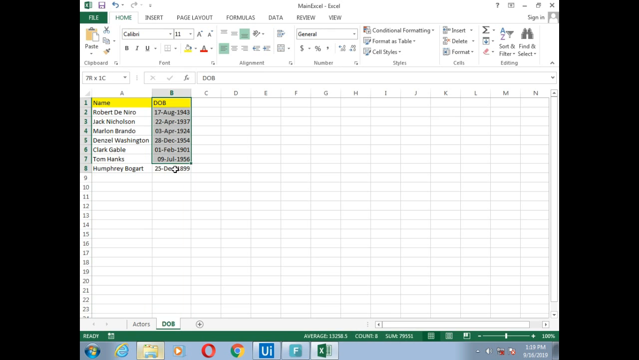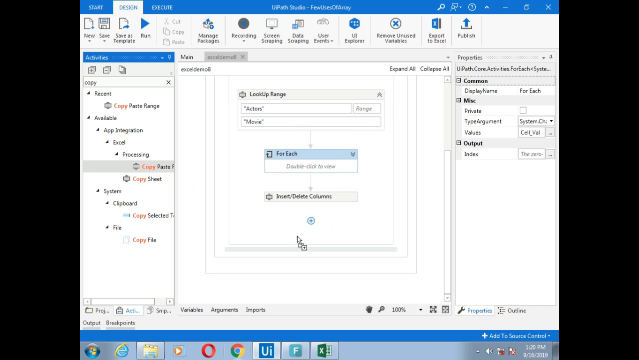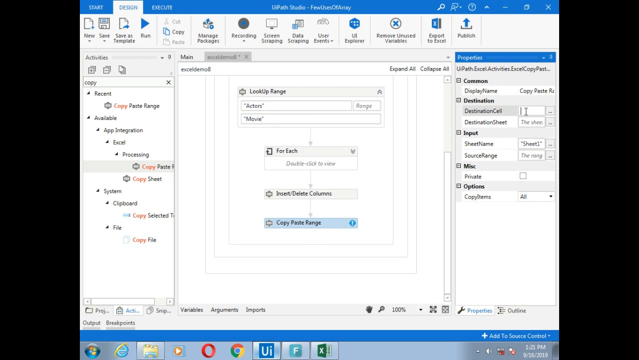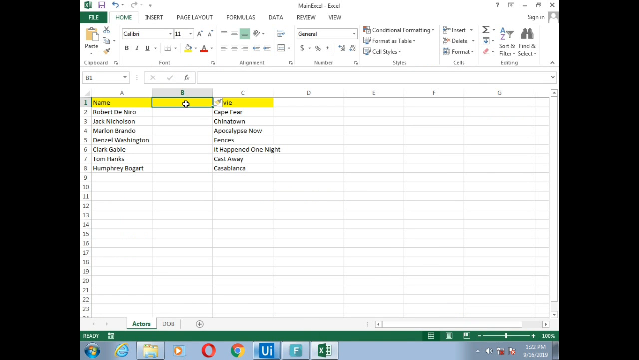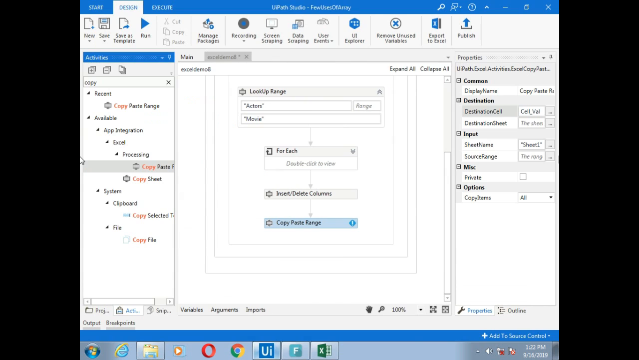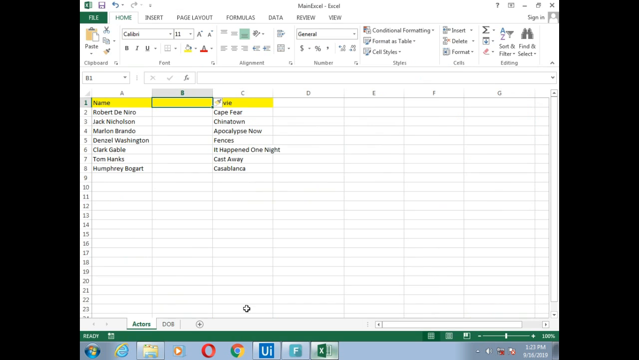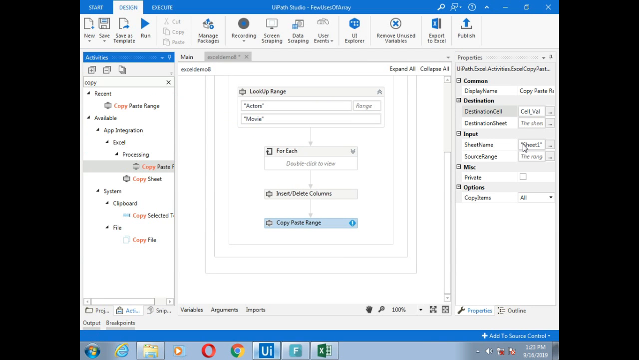The next step is to copy this DOB and paste it into the newly created column. I will take Copy Paste Range properties, and in the destination cell I will say cell val. Cell value is storing the location where I have the newly created column, and the destination sheet is actors, where I have the column. So here it will be actors, and the input from where it is going to take the data is the sheet name, which is DOB.